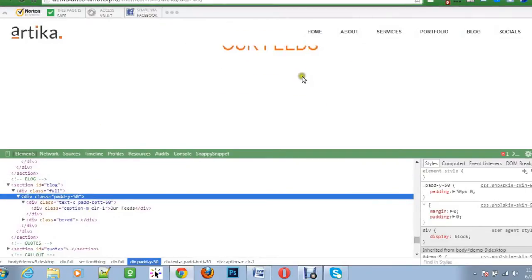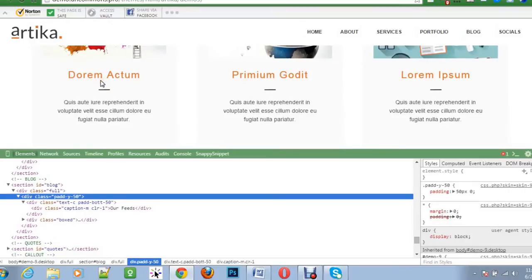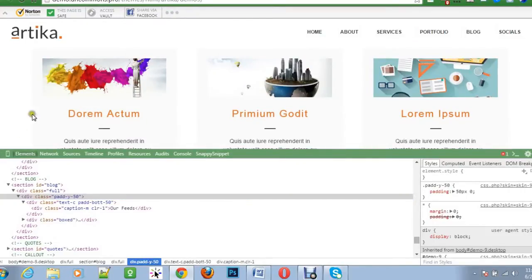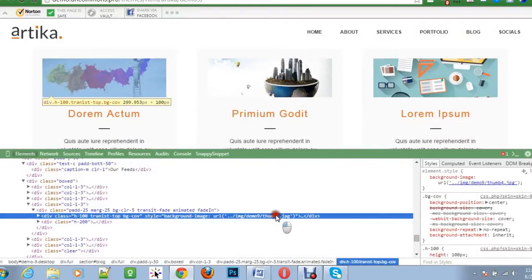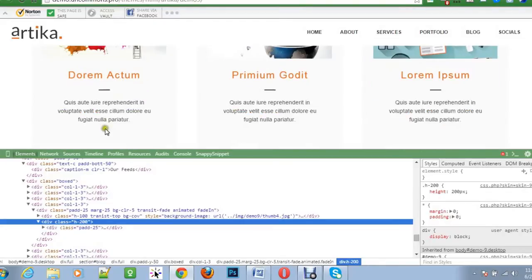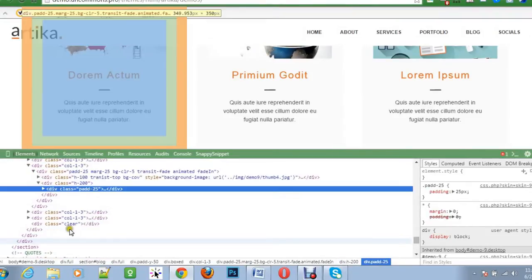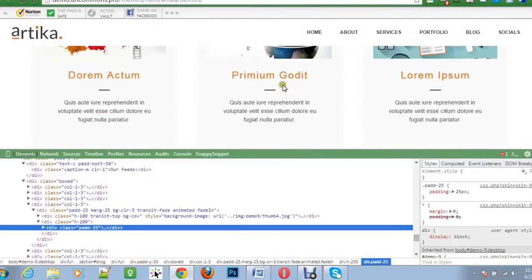Okay, you can see the next feature. Wow, there is used excellent hover effect, and at the bottom there is a heading, and there is some paragraph. Okay, you can also inspect this. First, you can see here is one background image, and the background image name is thumb4.jpg, and this is the image, and here is used the heading and the paragraph. In the same way, these two features are used.